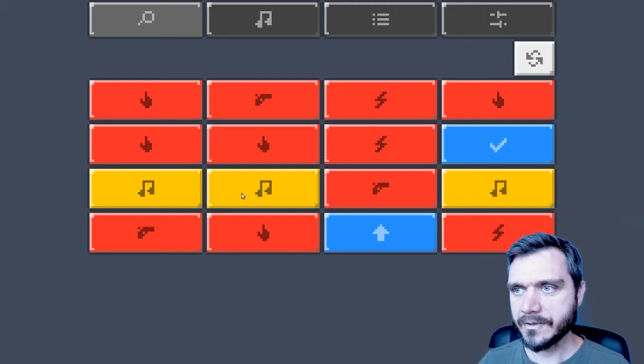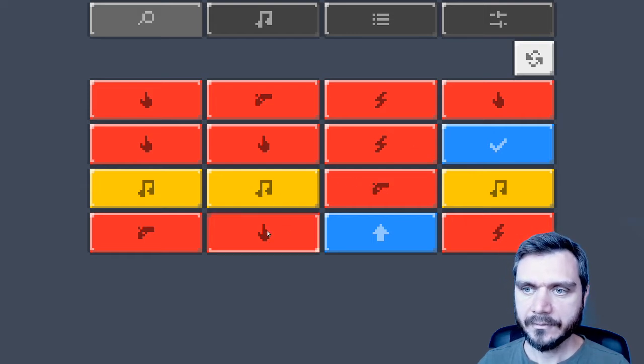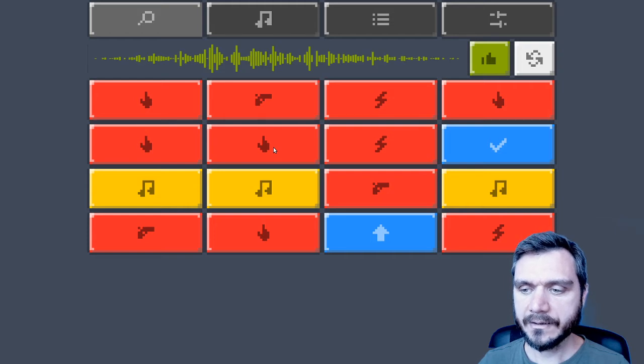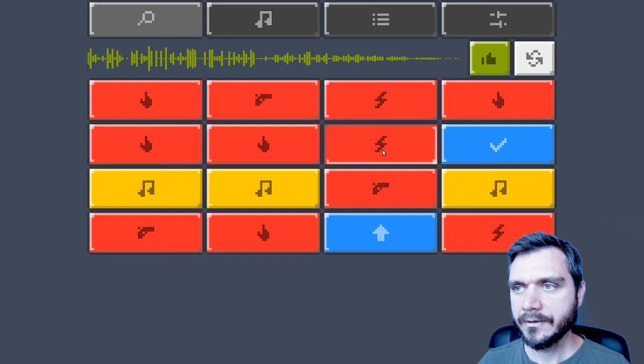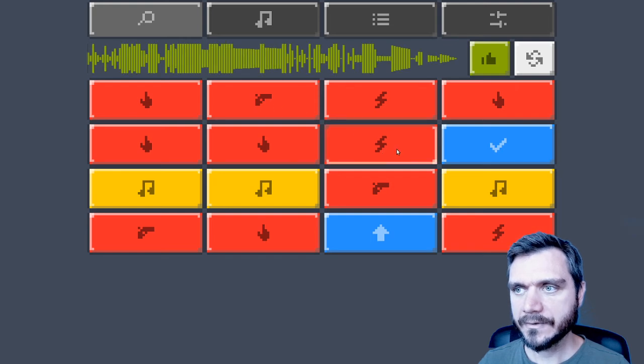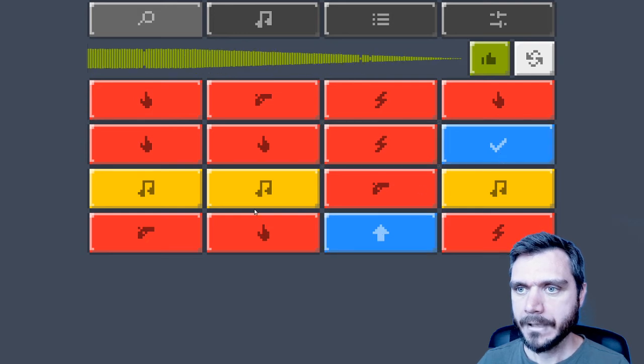As you can see, I've changed the colors on these buttons, and the different sounds each have a different icon. So you've got these types of click sounds, which all have the same icon. Explosion sounds. And the note sound as well, synthesizer.